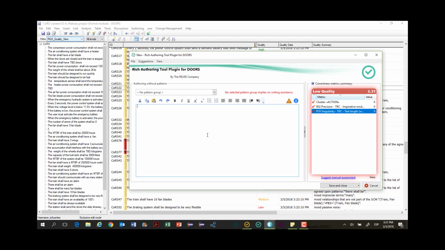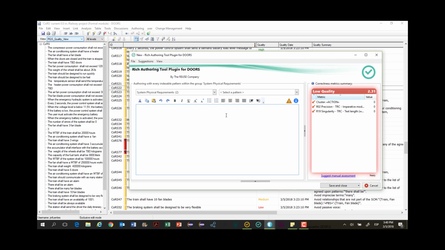So as soon as you keep typing, "the train shall have 8 wheels", you can see that the tool is telling you this requirement is okay, right? I can change and show you the way of typing requirements following a set of specific patterns. So now I want to create a new requirement, and I pick one of the different types of requirements that appear in my database.